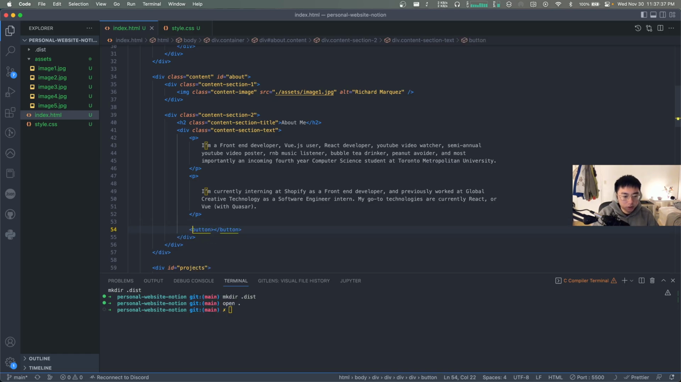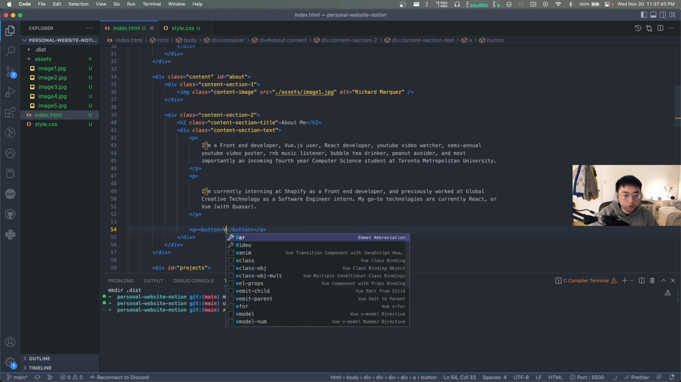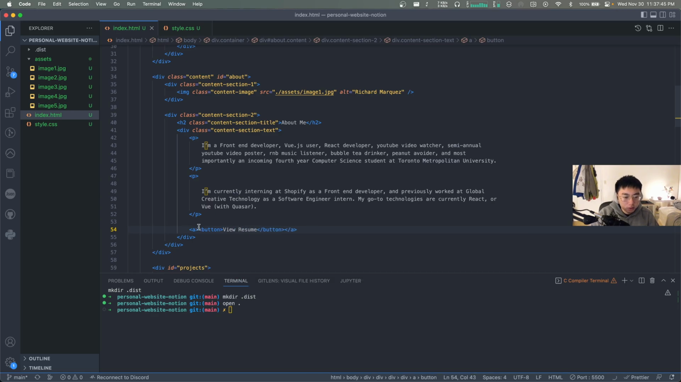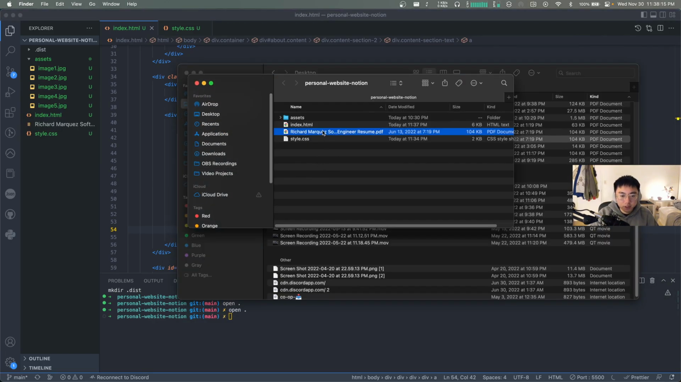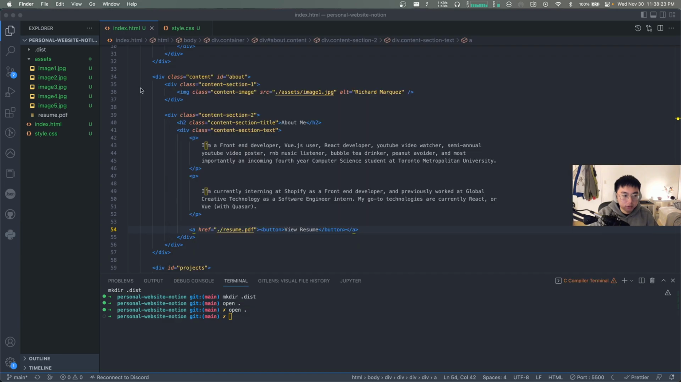Button. Now the A tag. View resume. Then href. Then we're gonna do dot slash. So we're gonna link this, like I said before, to our actual resume. And I'm actually gonna get my real resume and put it on here. It's in here. Then I'm gonna rename this to resume.pdf. Actually, I'll put this into assets.